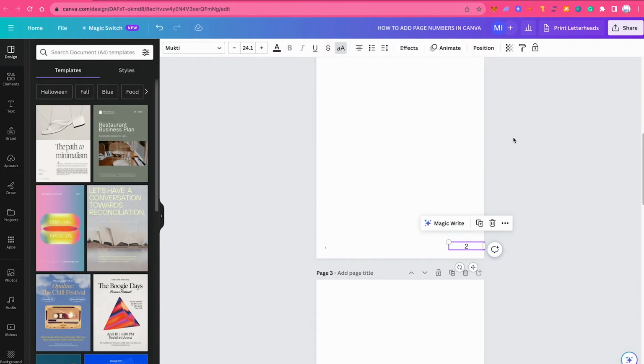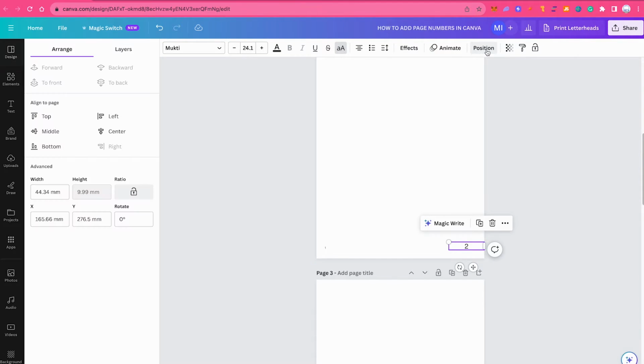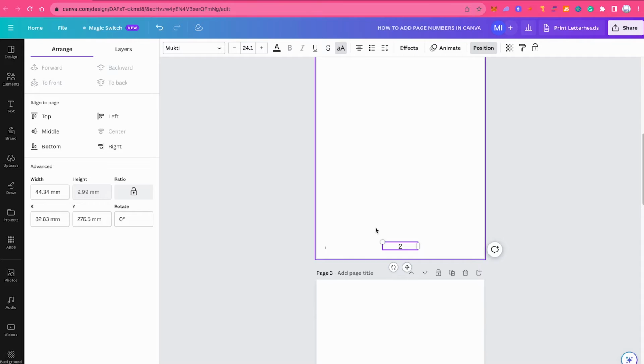Another great thing that you can do from there here in the positioning menu is you can align your page number to the page. So make sure that the page number is selected, and then for instance you could click here on center and you would end up with a perfectly centered page number.